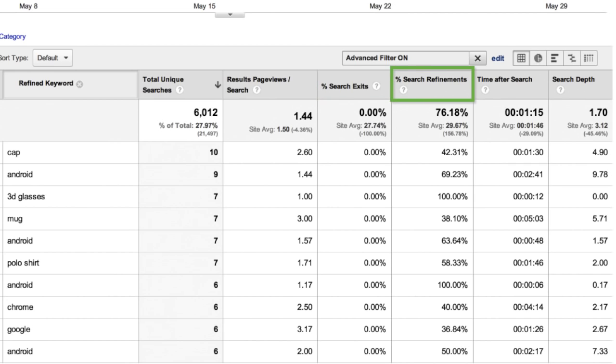The search refinements metric gives you the number of times a visitor searched again immediately after performing a search. The time after search metric shows you the average amount of time visitors spend on your site after performing a search. The search depth metric gives the average number of pages visitors viewed after performing a search.